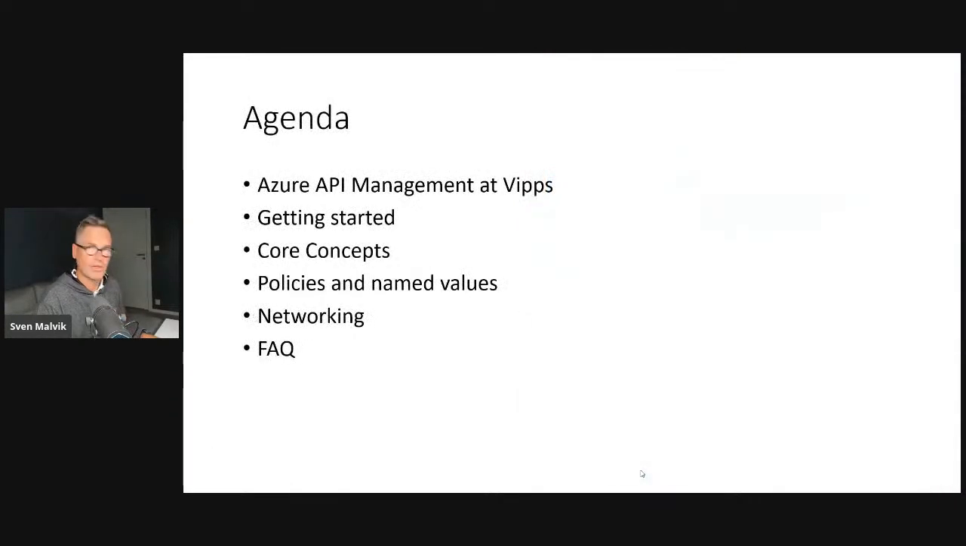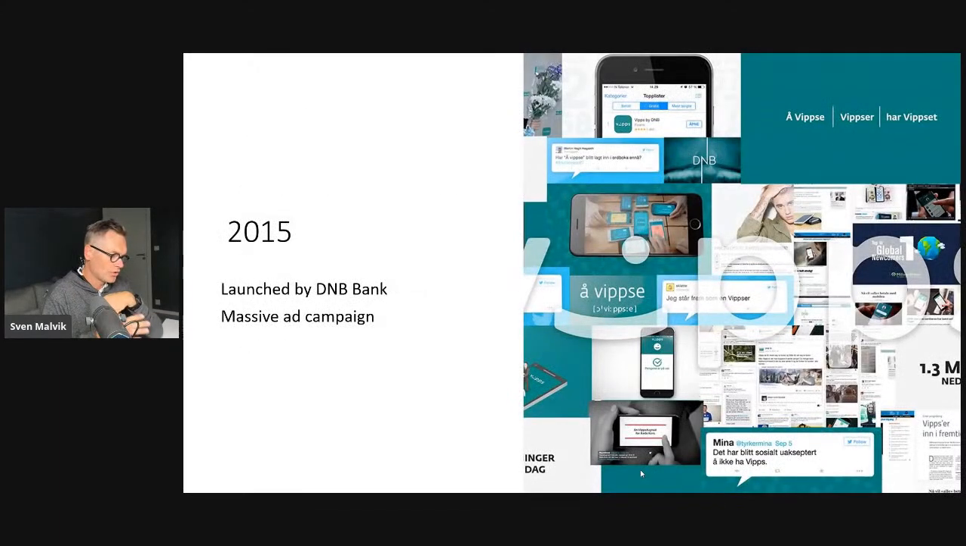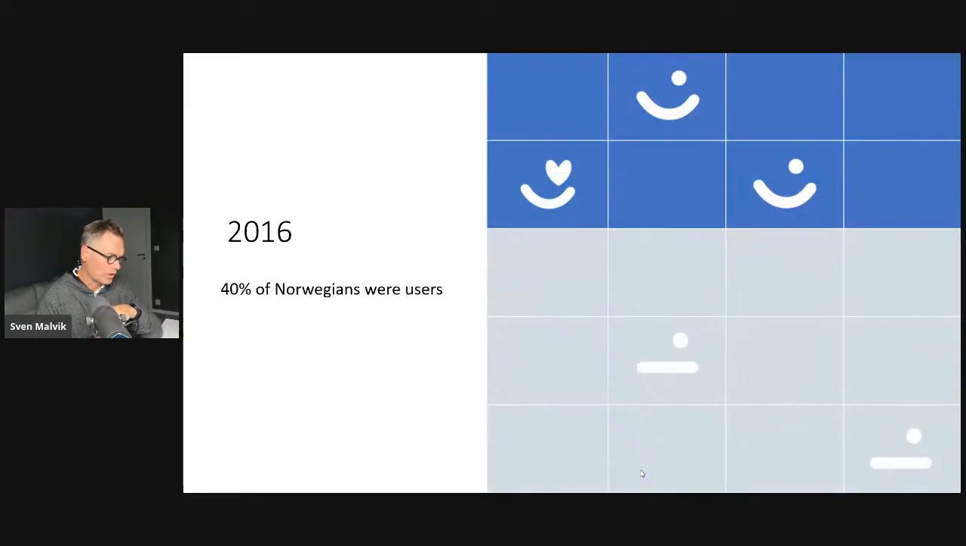Yeah, that was the agenda that I went through. So in 2015, DNB, which is Norway's largest bank, launched something called VIPS. It's basically a payment service where you can pay via the telephone number. You can pay small amounts of money to your friends, basically.